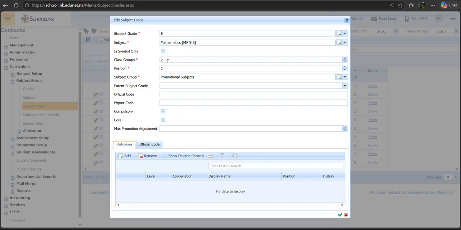Class group, both classes are doing it. We have 2 classes, so that's why I put 2 here. If math was only being done by one of the classes, not both of them, only 1, then I will change this to 1. But now since it's being done by 2 classes, both classes, I put 2 here. That's where this thing is coming from.